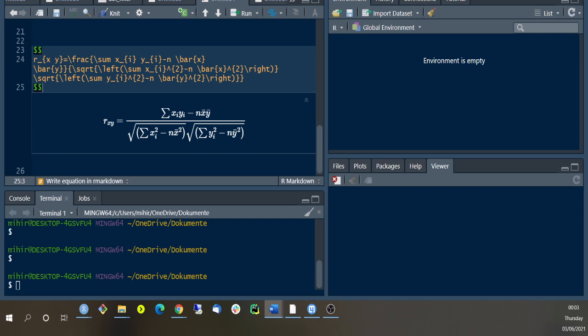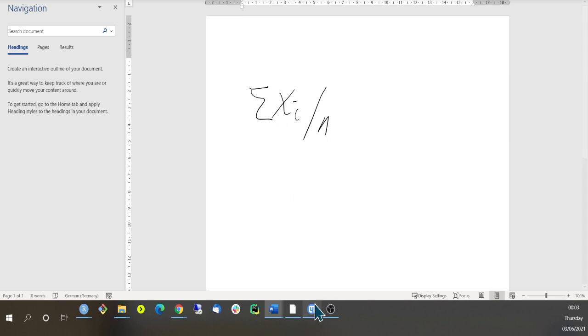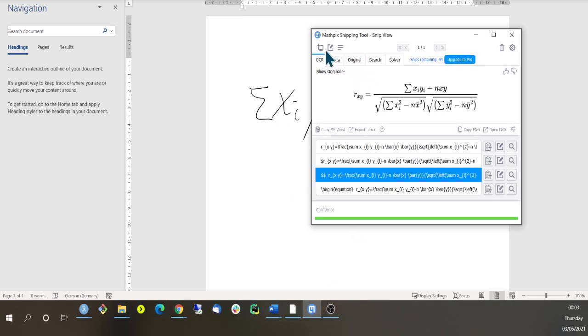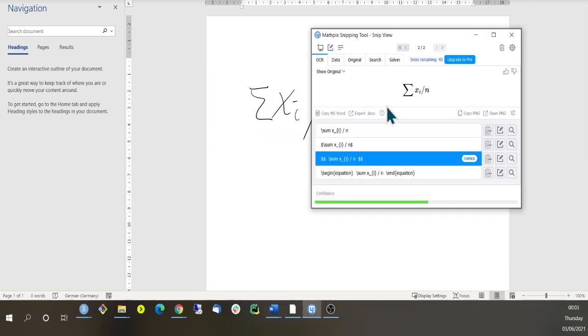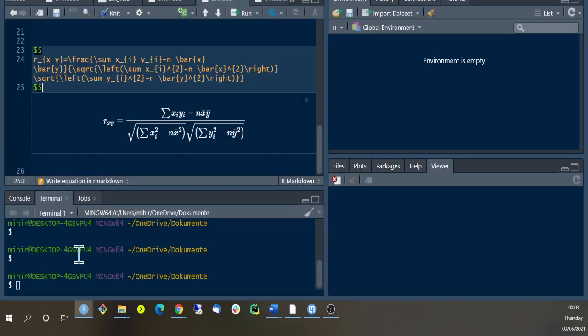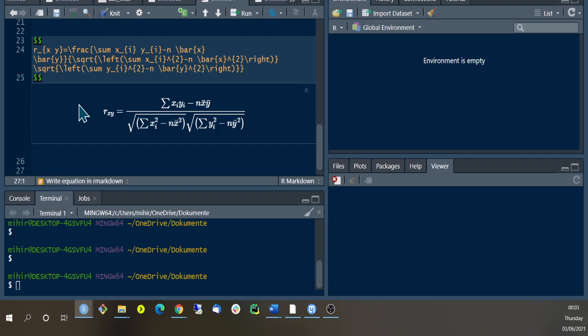And then I just write it in the Word file. So you see, I just write this equation. And now what I need is to take a screenshot. You can simply take a screenshot, and it's immediately changed into an equation. I can simply copy this again because I want it in R Markdown, and then I can simply paste it here. So here again, now, thanks.